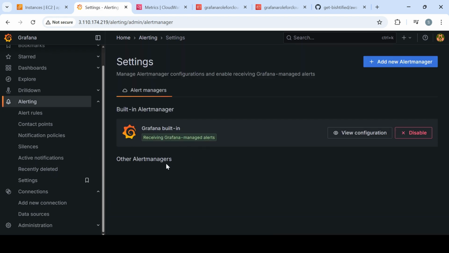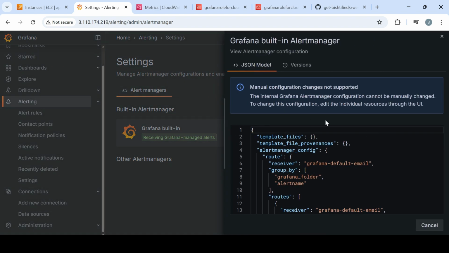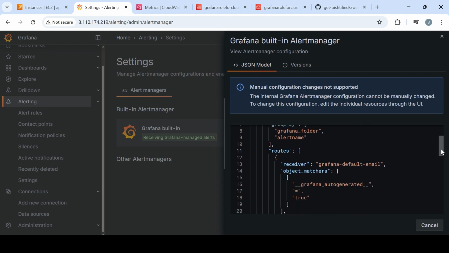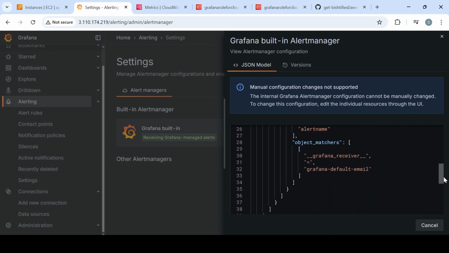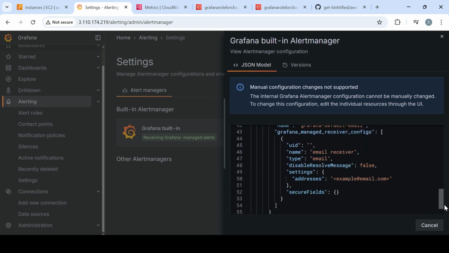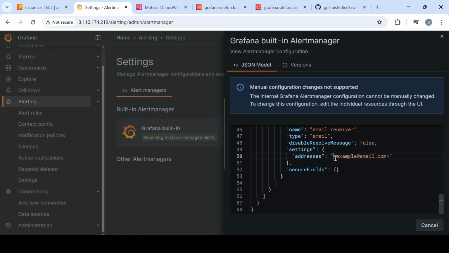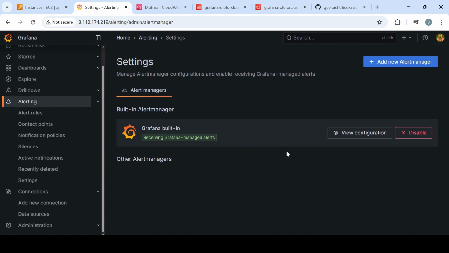And last but not the least, settings, where you have built-in Grafana, and it has a built-in Alertmanager, where it receives Grafana managed alerts. Let's review the configuration here. We have the configuration like this, so you can go through this. We have the receiver, and we have it set up like this. You can customize it in the contact points, the email address as well, and you're all set. So that is all about the alerting section.